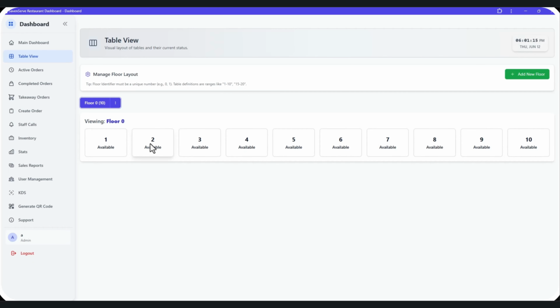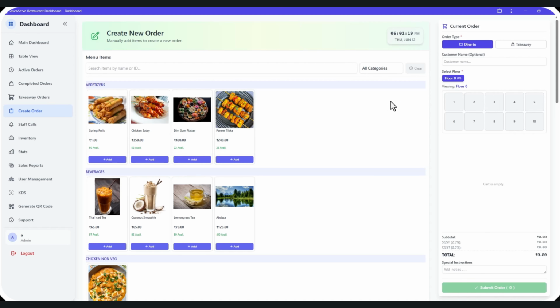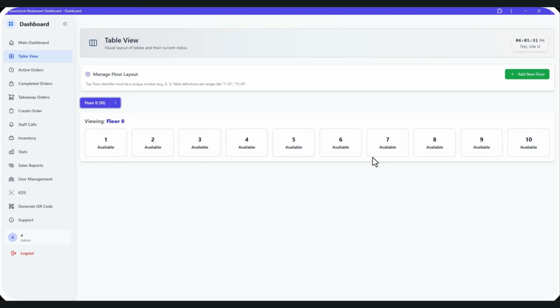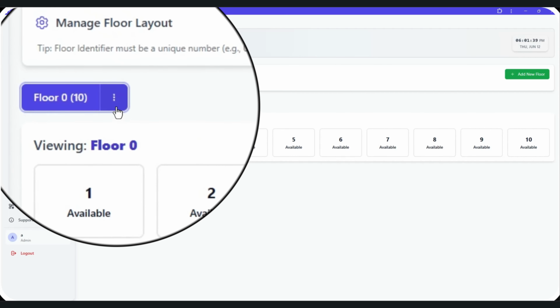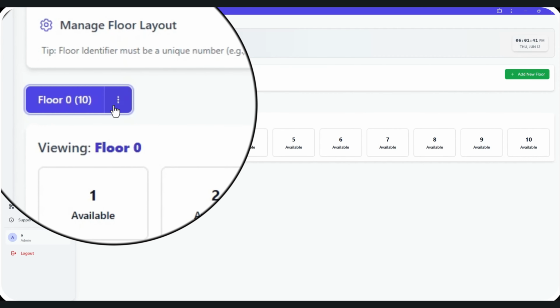This is very necessary because in create orders, we cannot create a dine-in order without configuring the floors, because this is necessary to enter the table input for which the order will be created. Coming back to the table view tab, as you can see, 10 tables are already created. Now, if I want to add another 10 tables to the same floor, I need to click on these 3 dots which are present here.